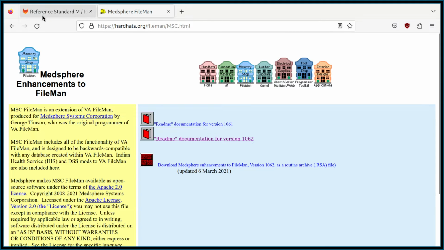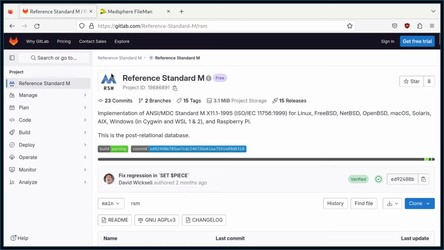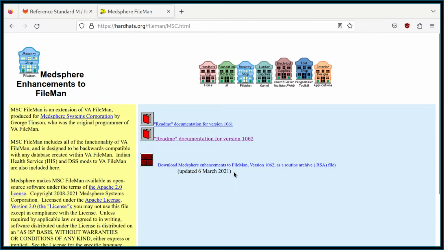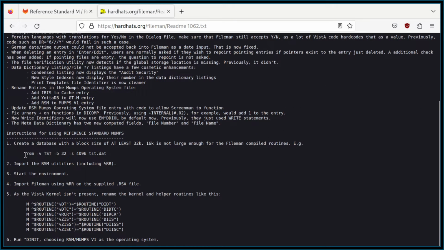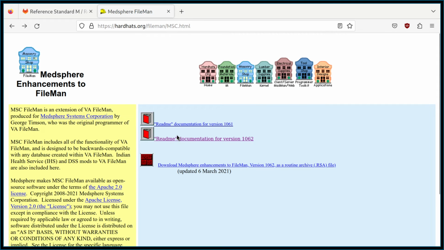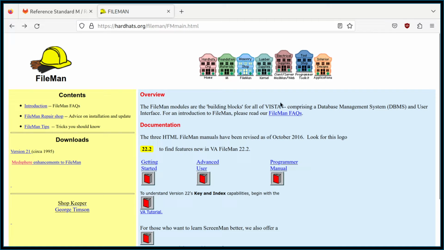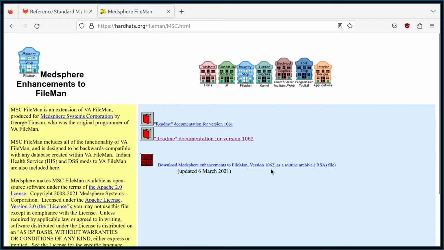It has support for Reference Standard M. It knows about any particular vendor-specific needs of a lot of different M implementations. So it has an option to work with RSM, which is important for us. And conveniently, the README for it specifically has instructions for using it with RSM. So VA FileMan is the version that's directly part of VistA. That's up to version 22.2. And then we'll be using the MedSphere version of FileMan, which is some further enhancements to VA FileMan, and then pulling in some of the updates from the latest version of FileMan. And we can download that here from the Hard Hats site.